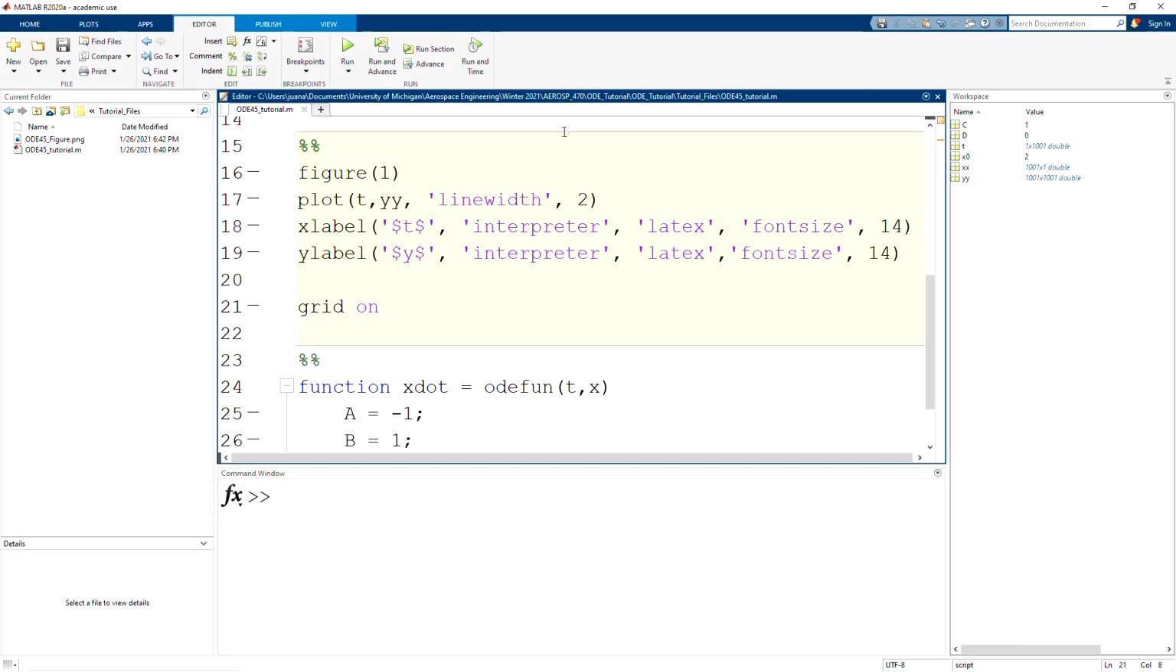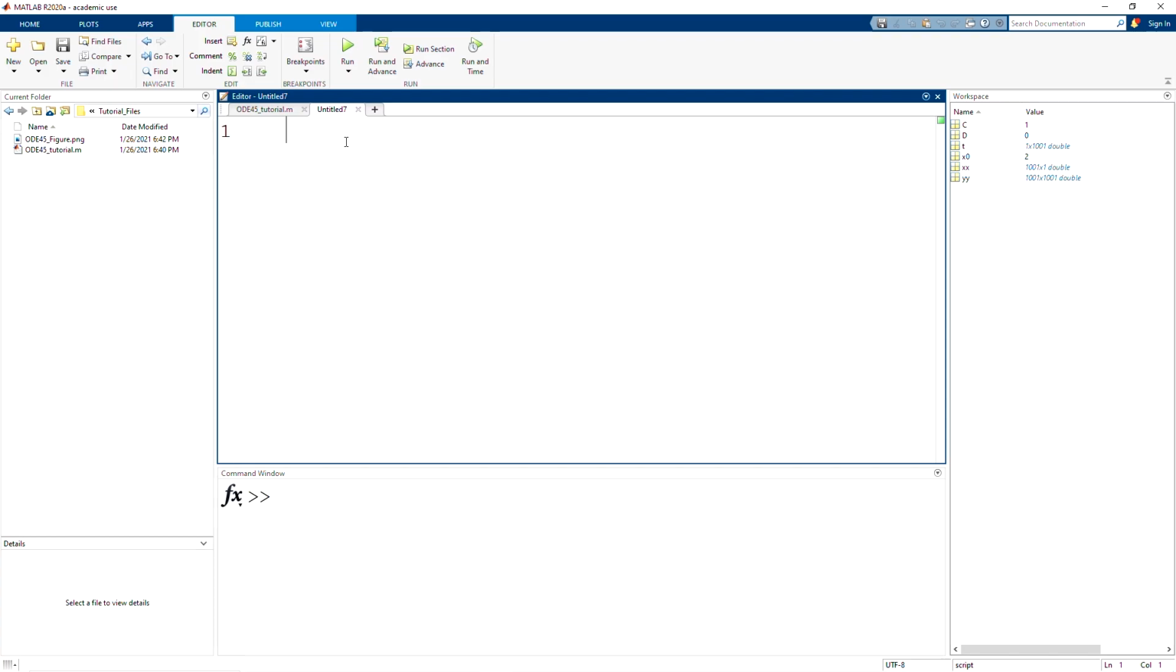Now let's try to use else if. Since we want to create a new file, we just click on here. I will create a new file. Again, clear all, clc, oops, and close all.